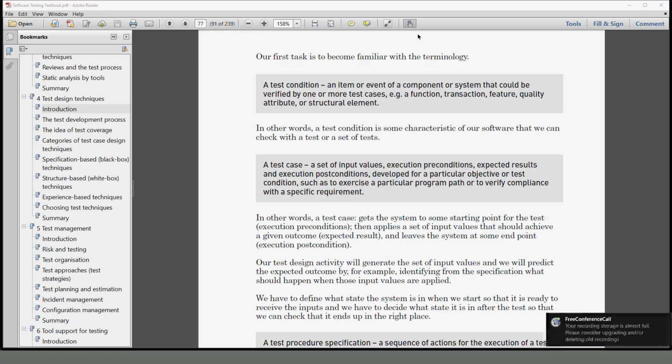Okay, all right, cool. As we discussed last week, we went through test design approaches, starting from what exactly is a test condition.